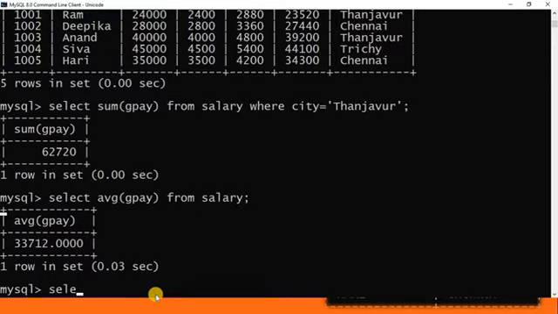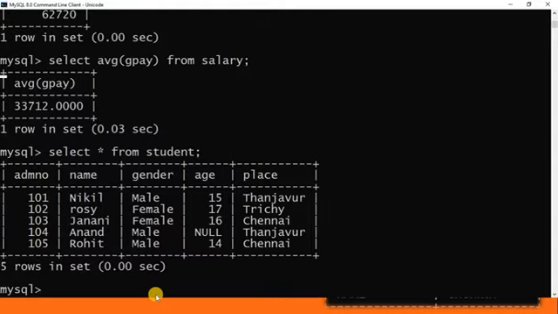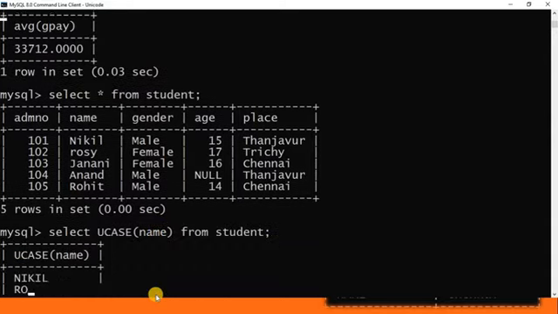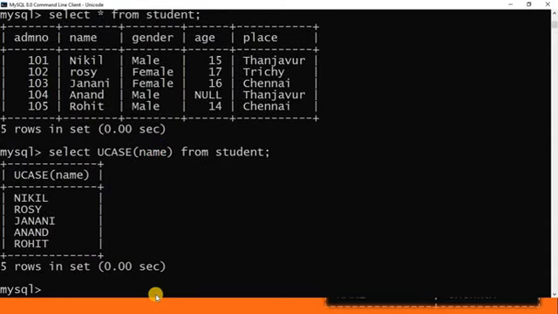Again I am going to select the student table. Select star from student. Now I am going to display names in capital letters. So select UCASE. Capital letter means UCASE of name. Whichever column we have to convert to capital letters, that column name we have to specify here. UCASE of name. Select UCASE of name from student. That's all. See, all the names are printed in uppercase letters.